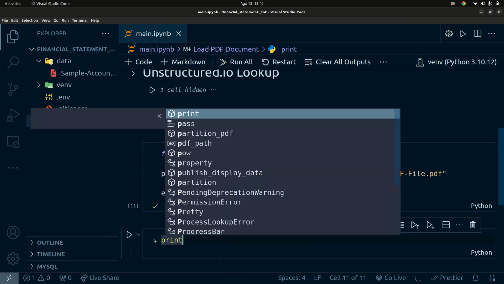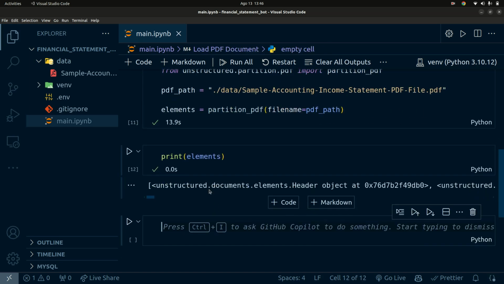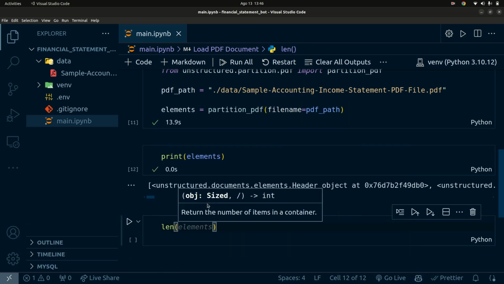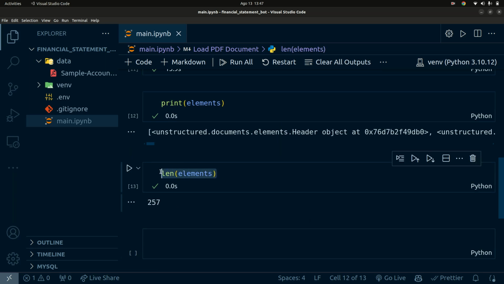So let's go ahead and print the elements and see what we have. So we have this right here. Good. Okay, so now that's working. Let's check how many elements we have. You can print the length of the elements, and let's see. So we have 257 elements being extracted.